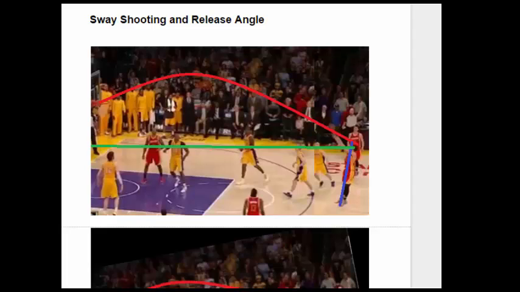So today we're going to be looking specifically at sway shooting and how that affects release angle, which is a component of arc. Specifically looking at Chandler Parsons' form, who is a sway shooter. So basically, sway is the common way to describe back tilt in your shot.